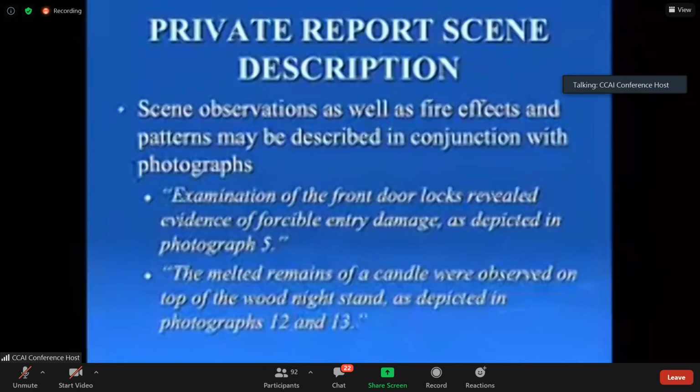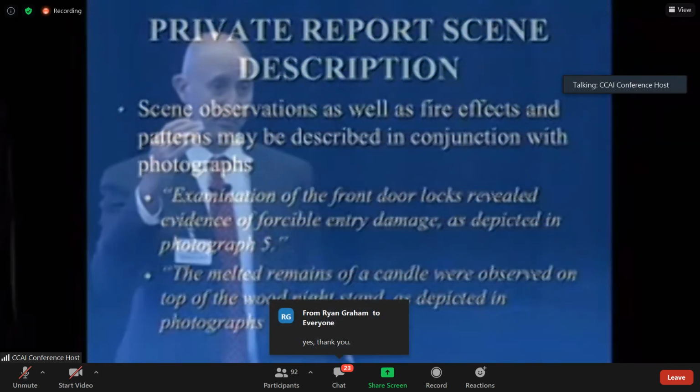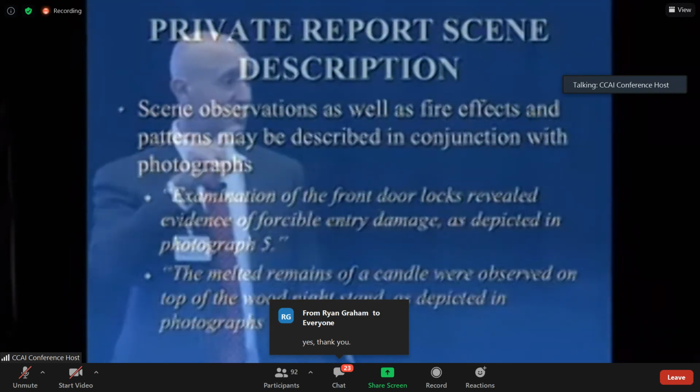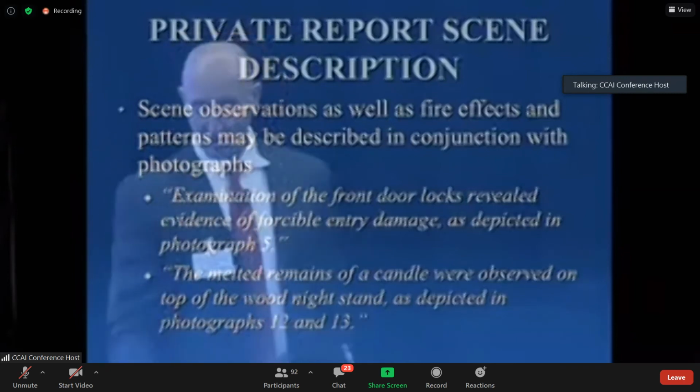The other thing that in the private reports we do many times is incorporate our photographs. It doesn't mean that the public guys can't do this, but we incorporate our photographs into our descriptions. So for instance, you may say examination of the front door locks revealed evidence of forcible entry damage as depicted in photograph 5. Now you could either embed photograph 5 in your narrative, or you just keep it on a photo log sheet. But you could go through and describe the whole exterior and interior with photographs, right? A lot of times I'll have my photo layout already with my descriptions on it, and then I just go through and describe my scene per my photographs. So that's just another way to do it.